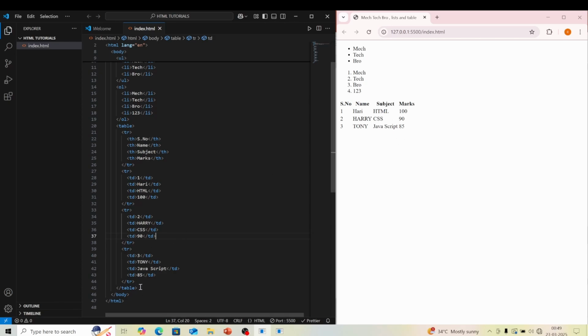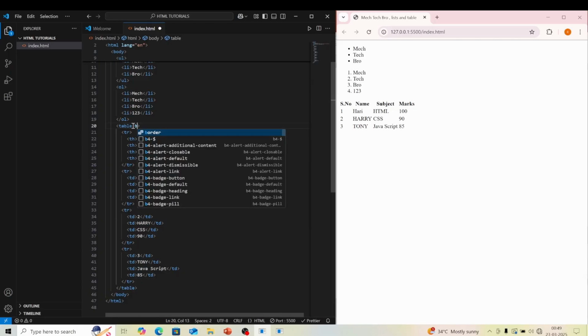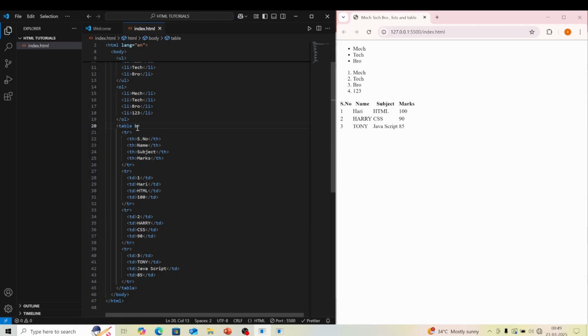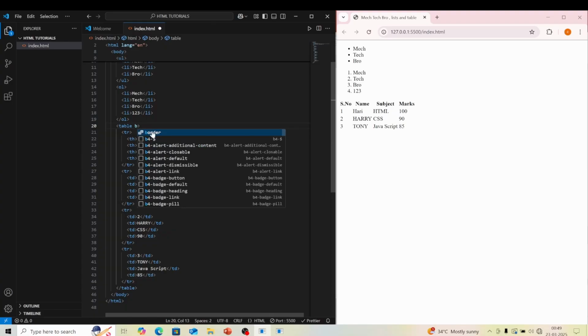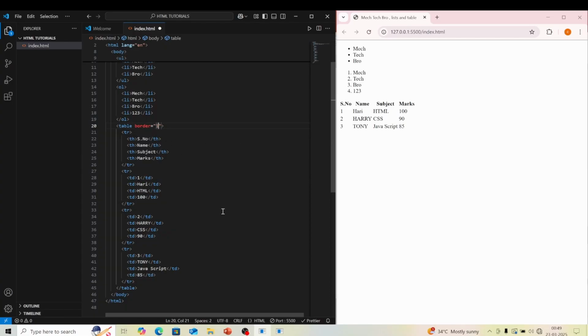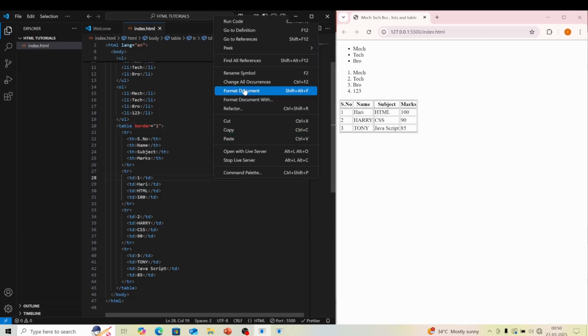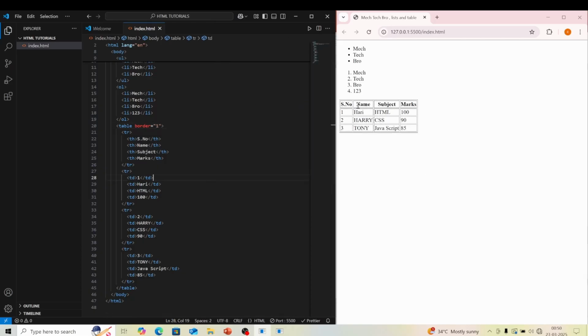Now I want to show it as a table with rows and columns. Let me show you rows and columns by providing borders to it. Border as 1. So let me format the document. You can see here, now you can see properly. Now it's structured in rows and columns. This is how you make the tables and the lists. These are the types of lists, and this is the table.